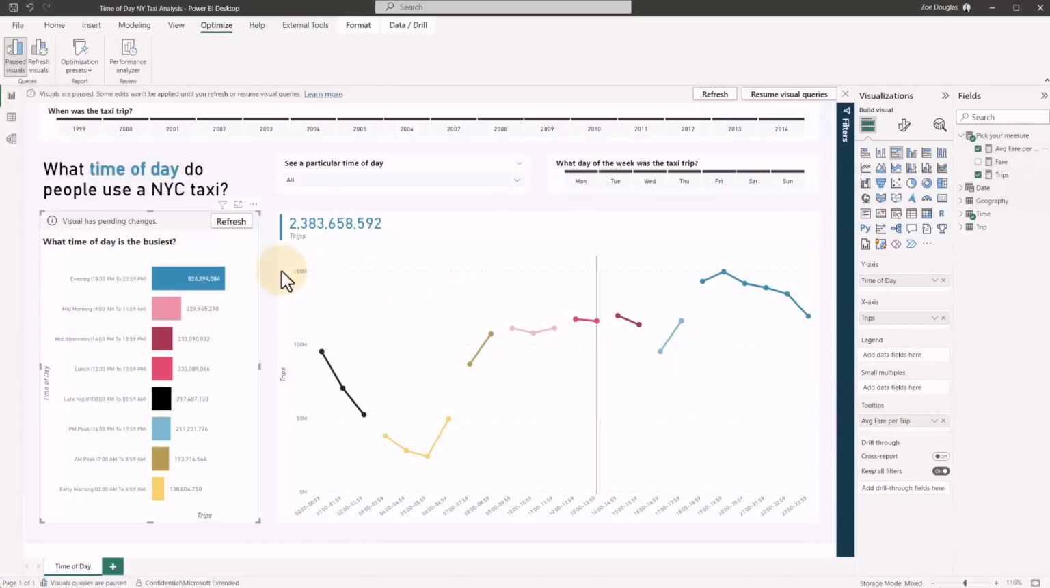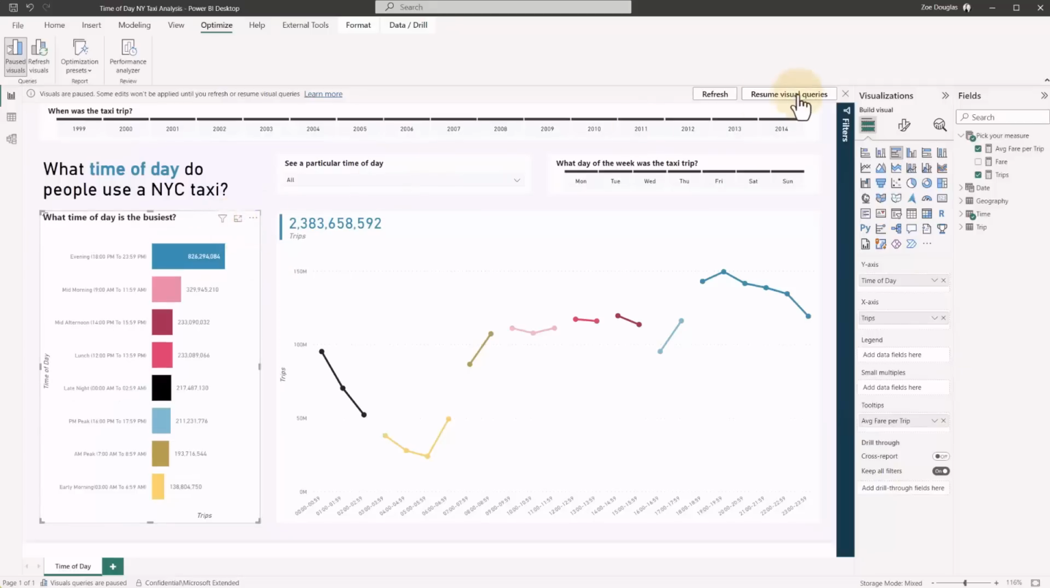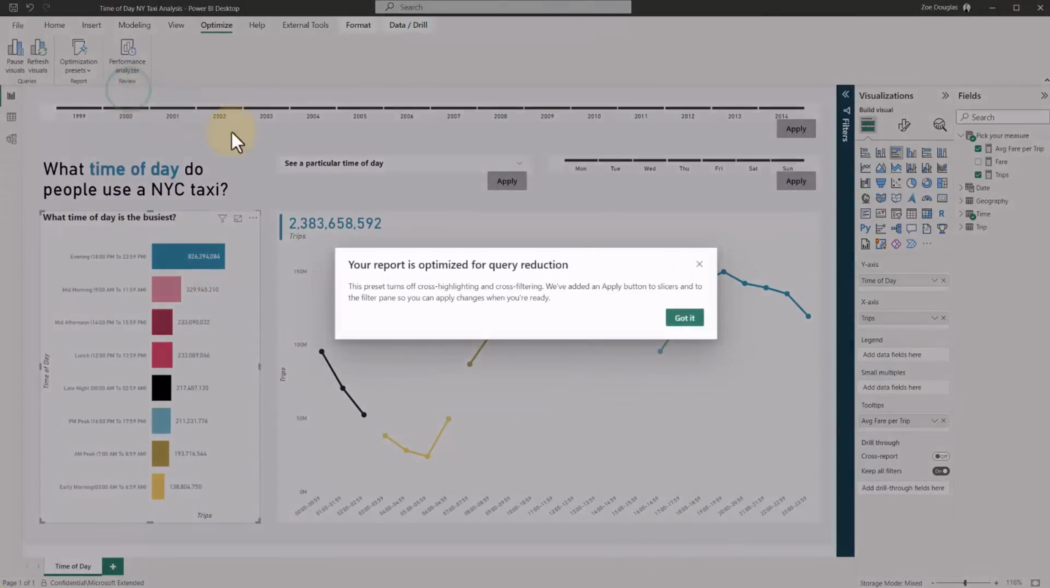And instead of sending out queries, it will push the visual into a pending state. And when I'm ready, I can go ahead and click refresh, or I can resume visual queries. In the optimized presets, I can quickly choose and apply predefined combinations of settings tailored to any reporting need. So for direct query, I want to go with full query reduction, and I can do so with one click.